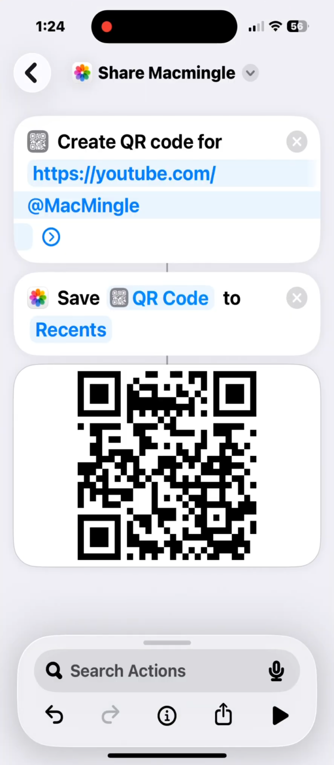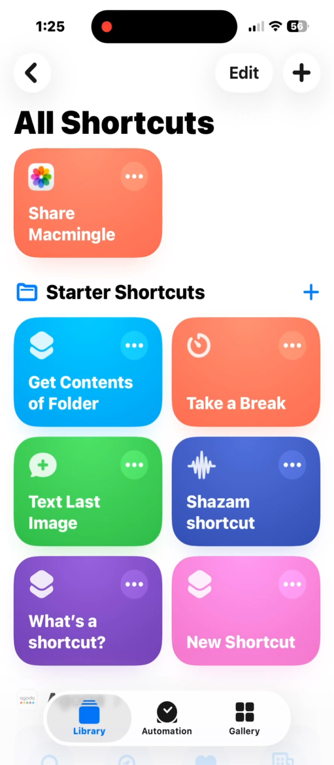So there you are. You have the steps to create a QR code for your site or your link.